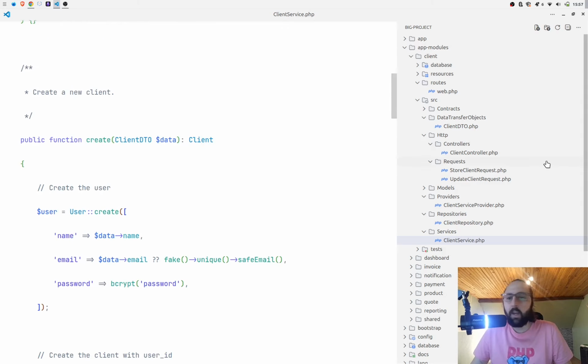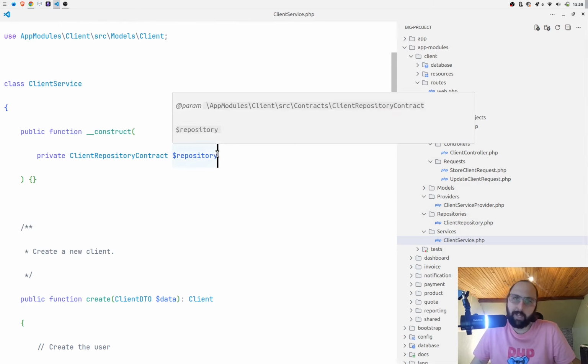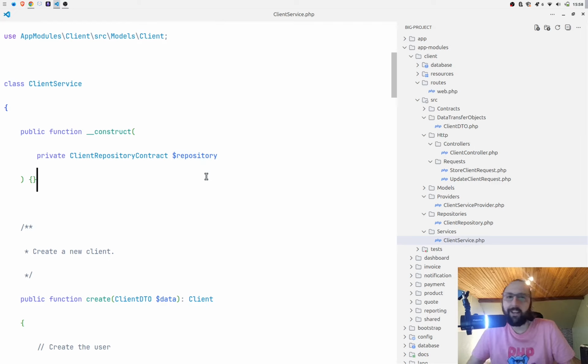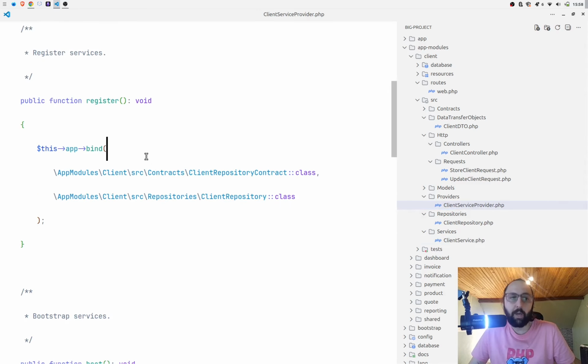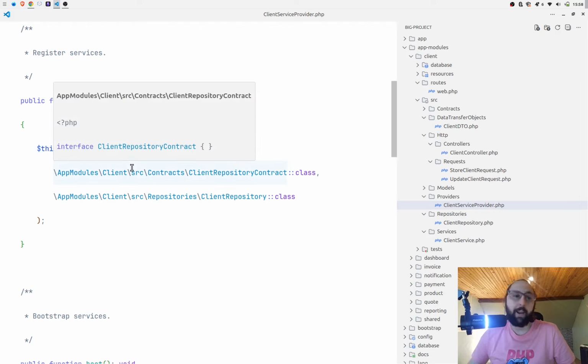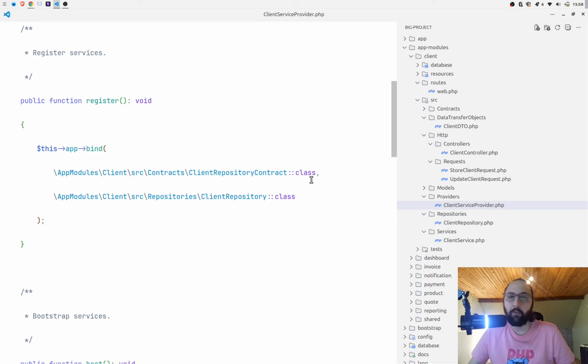Then how do we tell Laravel how to instantiate this contract, because you can't instantiate a contract, you can only instantiate a class that implements a contract. This is the client service provider. You have a provider related to each module, and in the client one, you basically say in the register method, you tell the Laravel container, client repository contract, when you want to instantiate it, you instantiate the client repository, which lives in src repositories, client repositories, which is here.